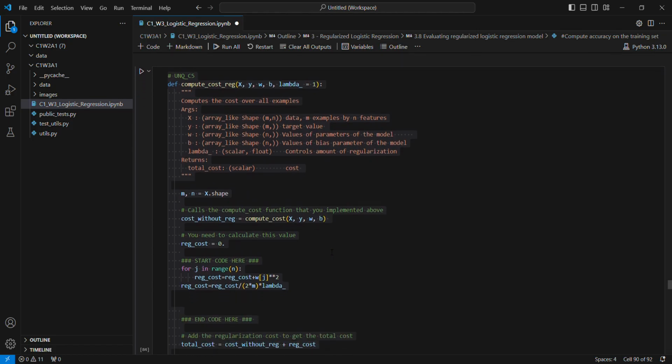This code calculates the cost considering regularization. It first finds the cost without regularization, then calculates the regularization cost using the sum of the squares of the model parameters. The total cost is the sum of these two values.